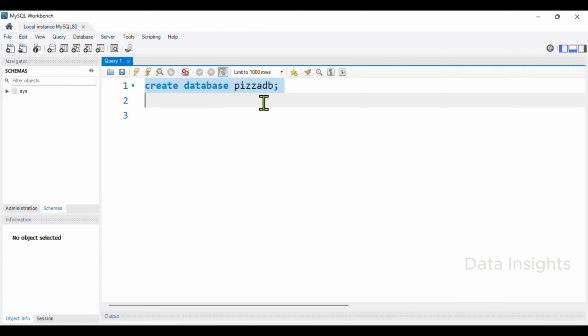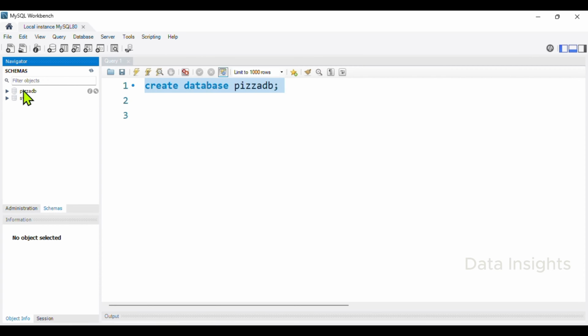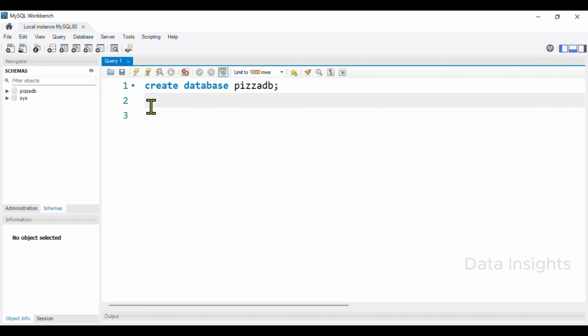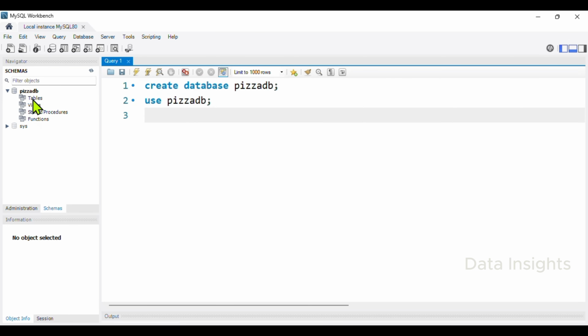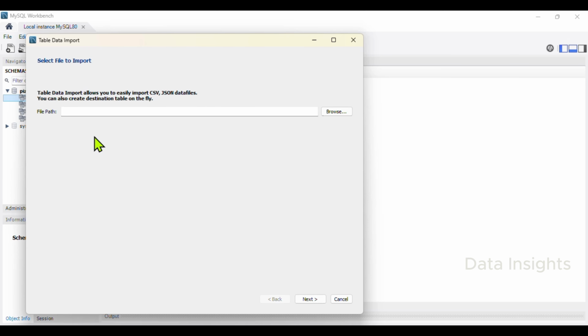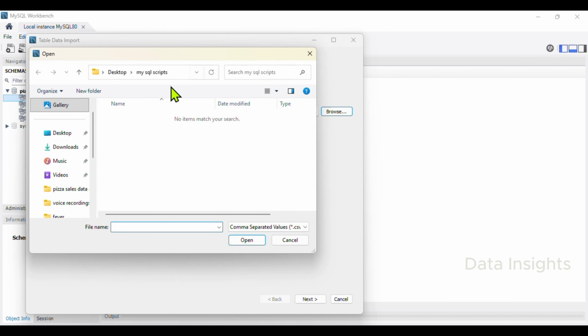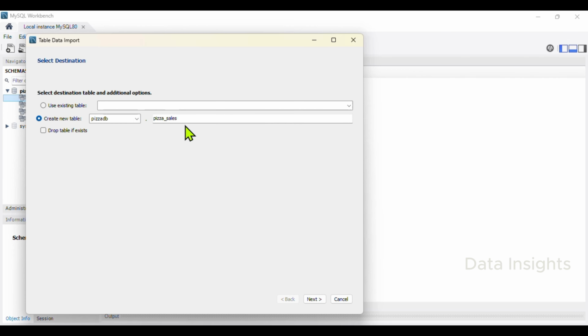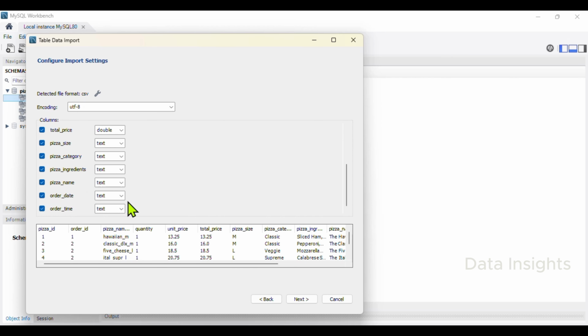First, I created a new database called PizzaDB and selected it for use. After that, I imported the pizza sales CSV file using the MySQL table import wizard. During the import, I did not change the date and time column data types because I wanted to handle formatting manually later.